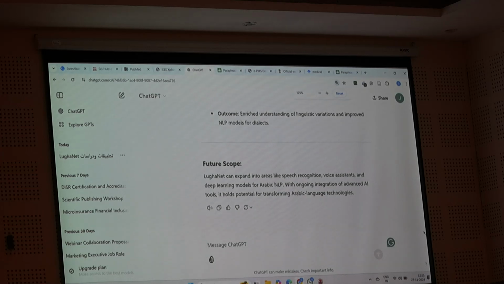Now, let's see. Now I'm going to give another one. Another one is provide code for generating this concept. I'm just randomly giving Python.